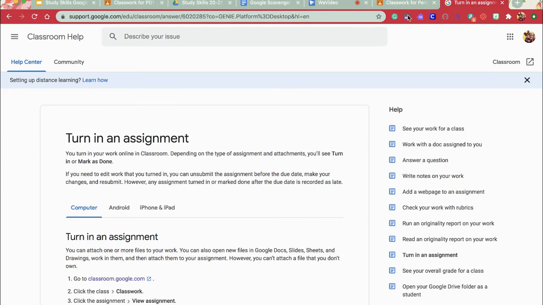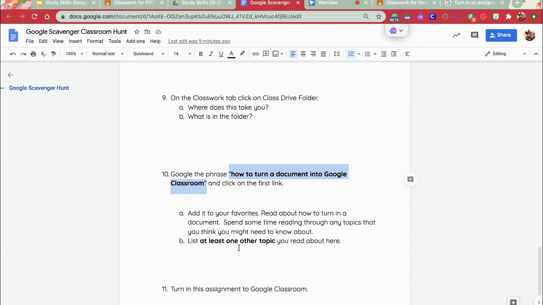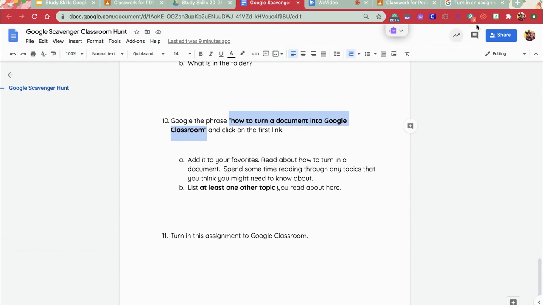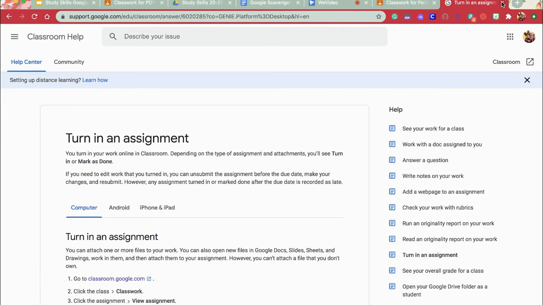You're gonna add it to your favorites. You do this by clicking the little star there, okay? Then you're going to spend some time reading through any topics that you think you may need to know. List at least one topic that you read about. Then you're going to turn it into Google Classroom.